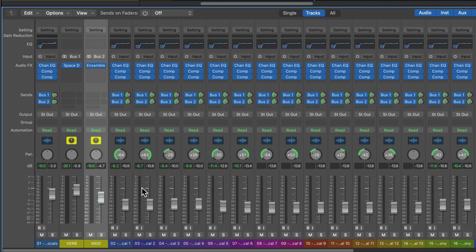Another effect that I like to use sends for are delays. And you might think of a delay as like a long delay effect, and you can certainly use it for that. But what I'm going to do here for vocals is create a short slap delay that, in addition to the modulation effect, the ensemble, is going to help thicken the sound of the vocals.